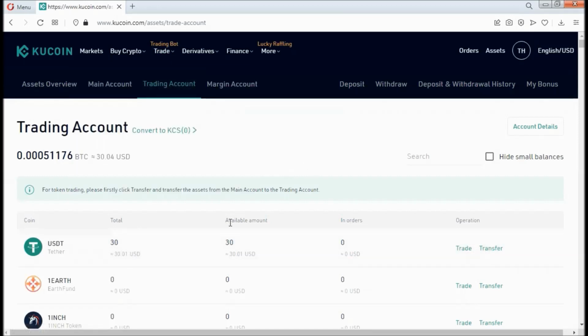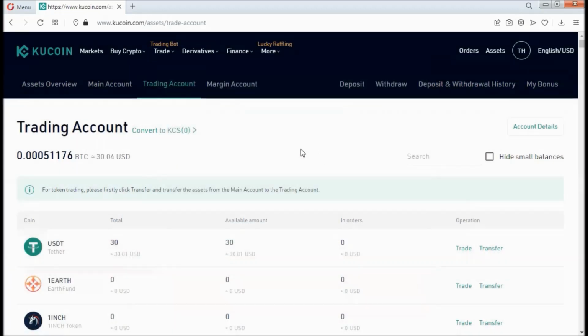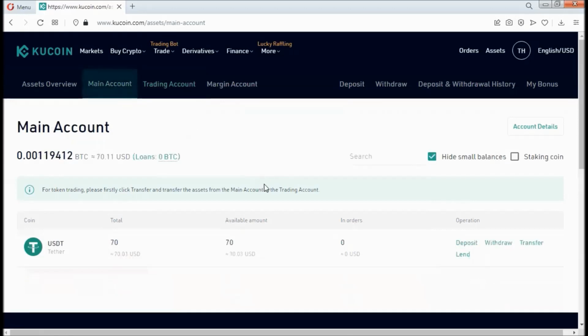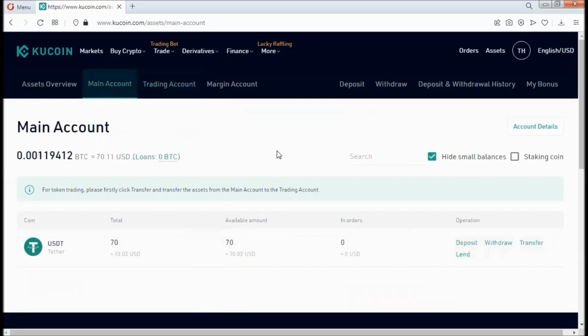Let's say I want to withdraw this 30, I have to transfer it back to my main account, right? And it's very good because let's say I'm planning to hold Ethereum for long term. So I buy it from my trading account and then send it back to my main account. This is how I manage my portfolio. So everything in the main account is what I'm planning to hold for long term. While anything I keep on my trading account is a coin which I'm planning to sell anytime soon.